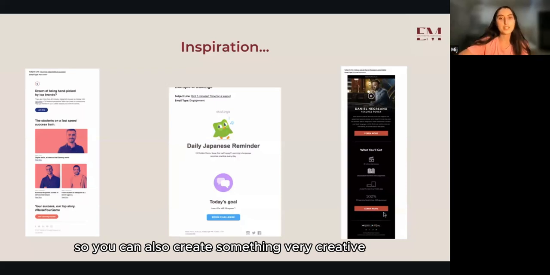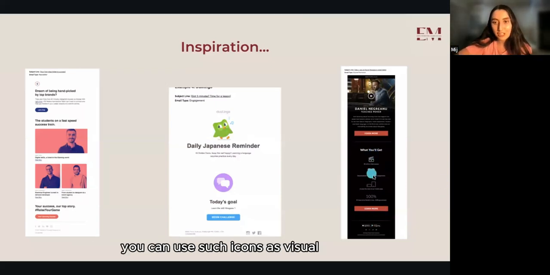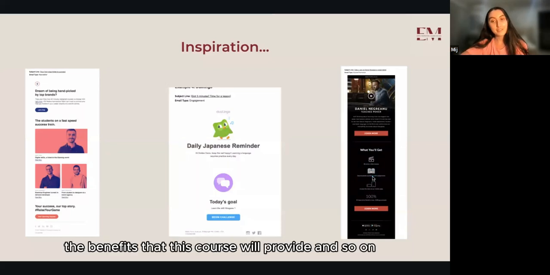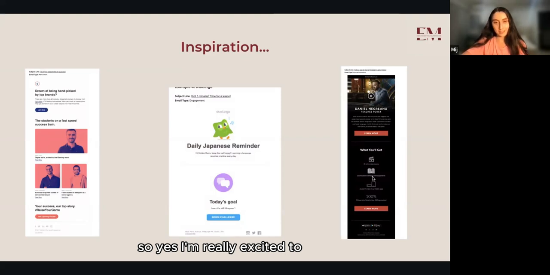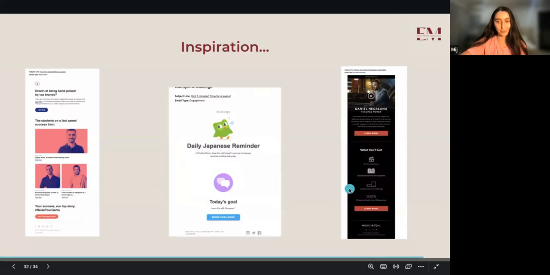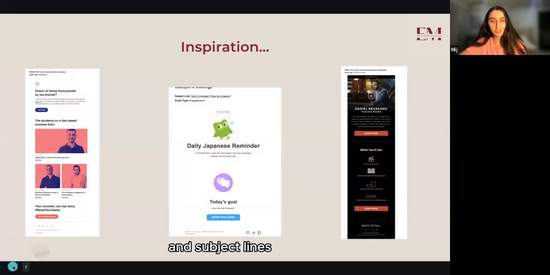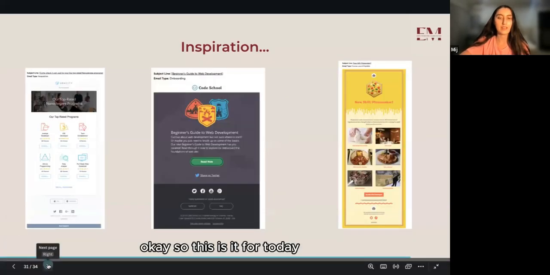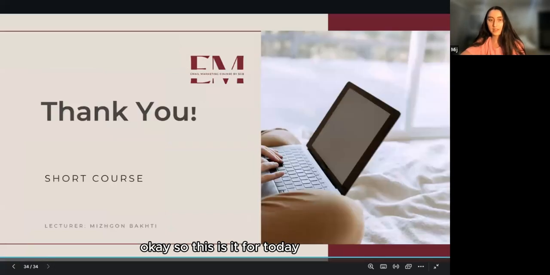So you can also create something very creative. You can use icons as visuals to demonstrate the features and benefits that this course will provide, and so on. So yes, I'm really excited to see what you're going to come up with. I want something full, right, with these inspirations that I've shown. It needs to have images, CTA, copy, and subject lines. Okay, so this is it for today.